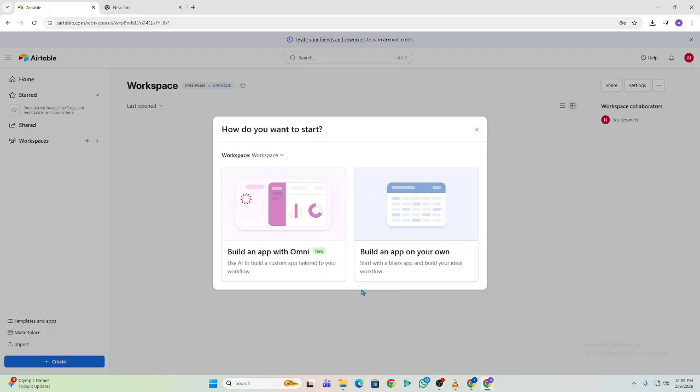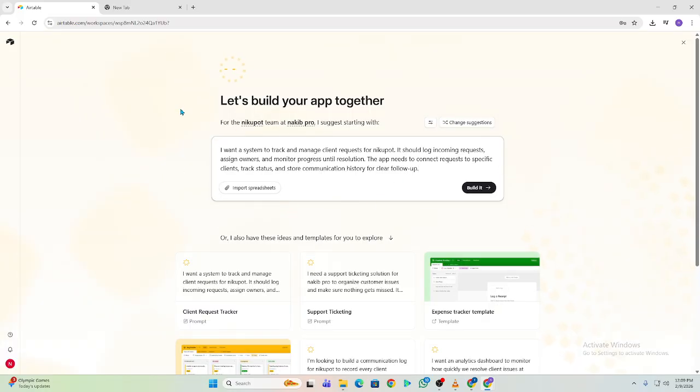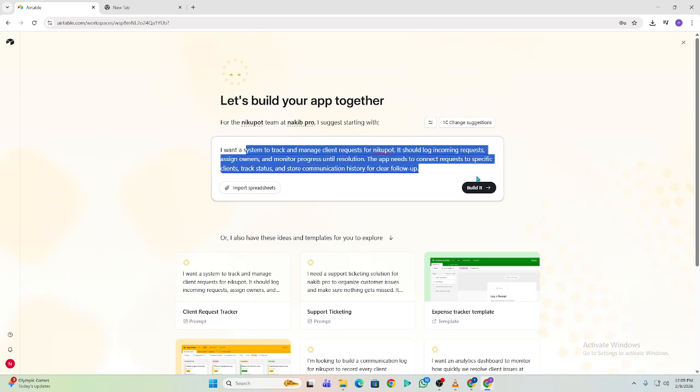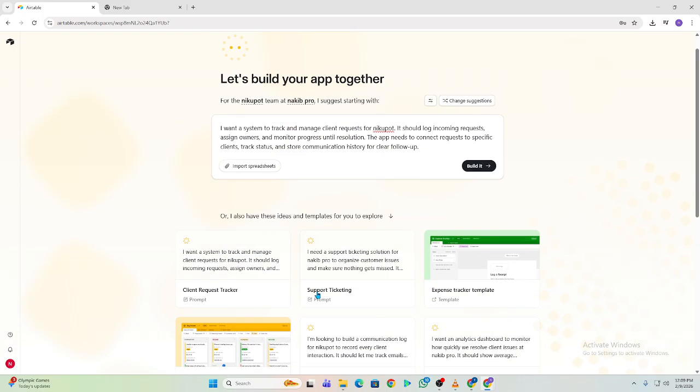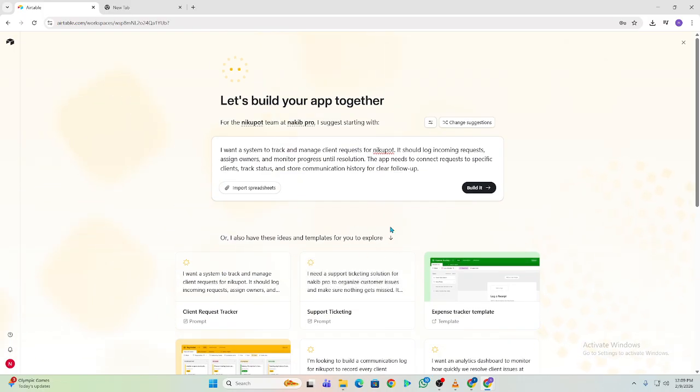Now, to create a workspace, look at the left sidebar and click the option to add or create a workspace. Choose a name that matches the purpose, like personal projects, content planning, or client work. Clear names save time later. Next. Airtable may ask what the workspace is for. You can choose personal, team, or company use. This doesn't lock you in, but it helps Airtable suggest better templates later.